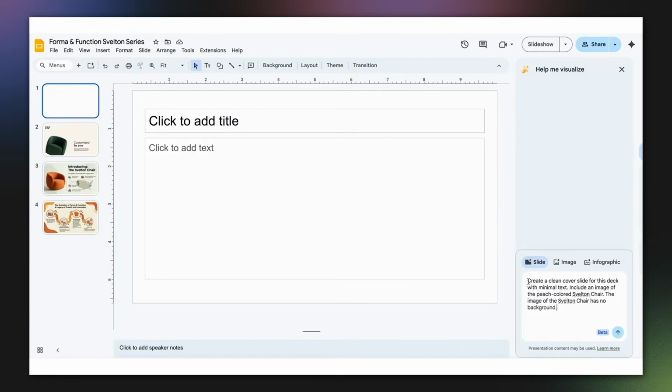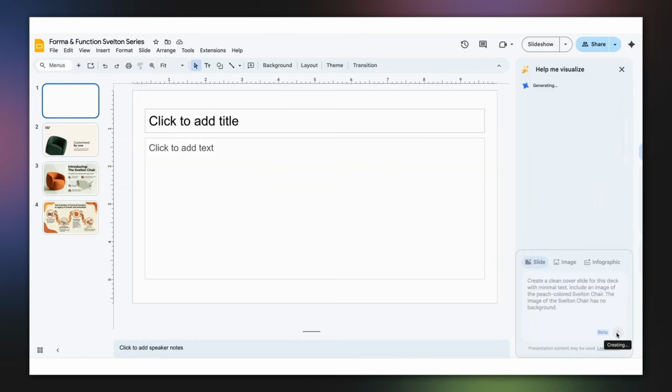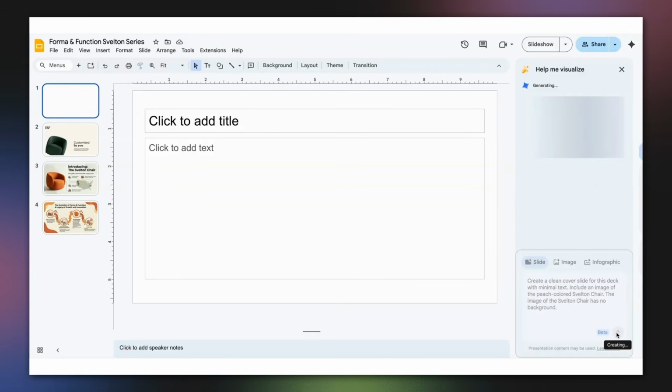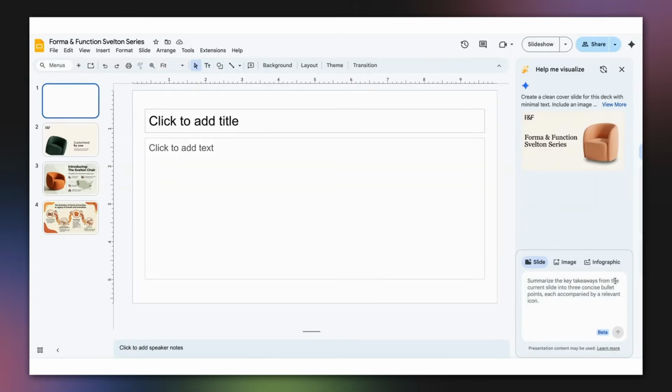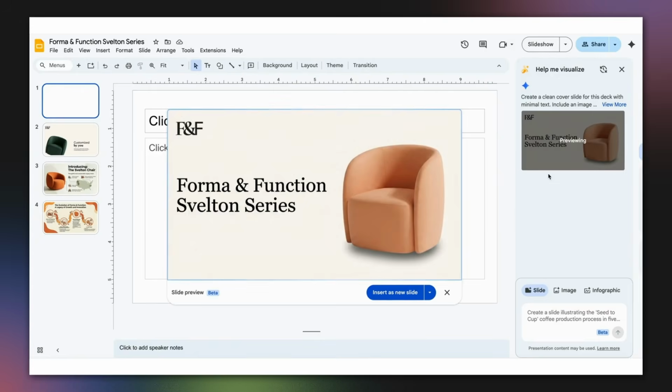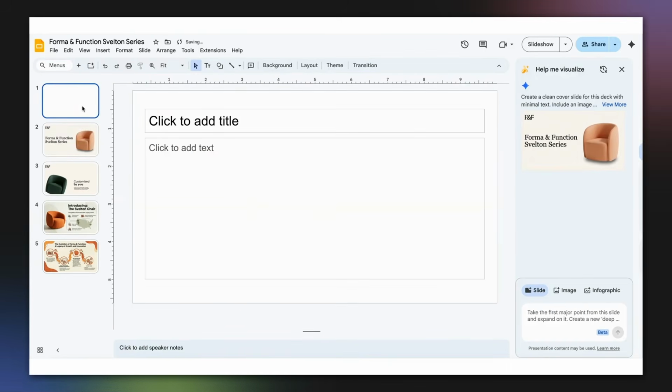Let's check out this real-time example. Here, we have a deck complete with our infographics and beautified slides from before, but we're missing that all-important cover slide. With the Help Me Visualize sidebar, we can select the slide content type and prompt our cover slide right to life. After waiting for a bit, we have a complete polished slide from scratch that really ties the whole presentation together. Now that the slide is generated, we can just insert it directly into the deck. Presentation complete, just like that.